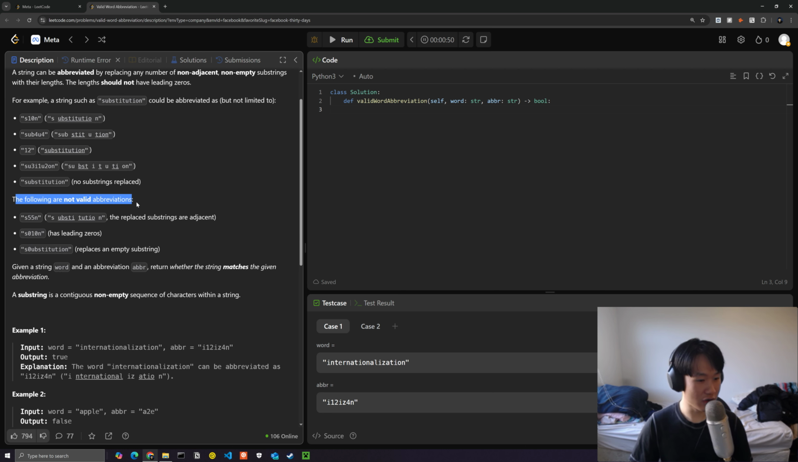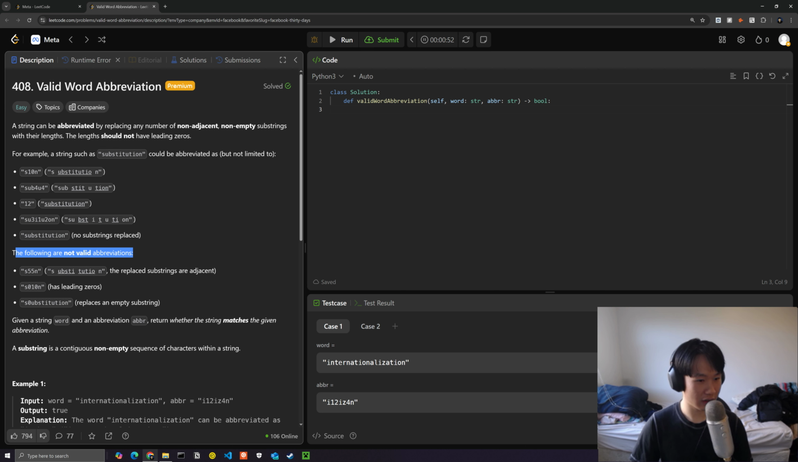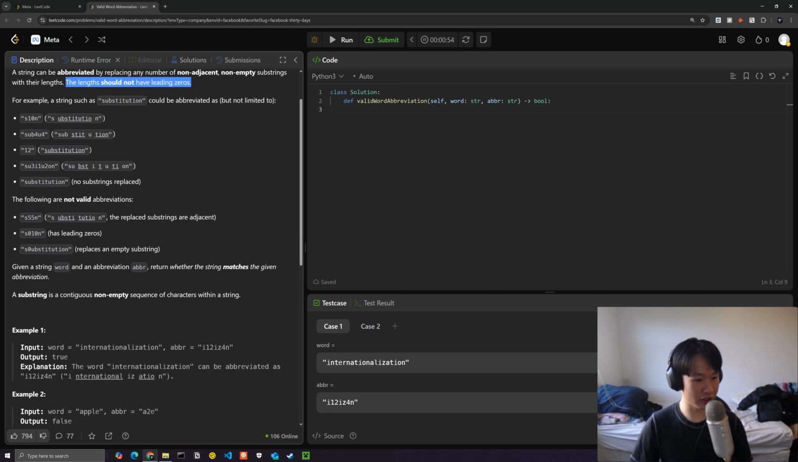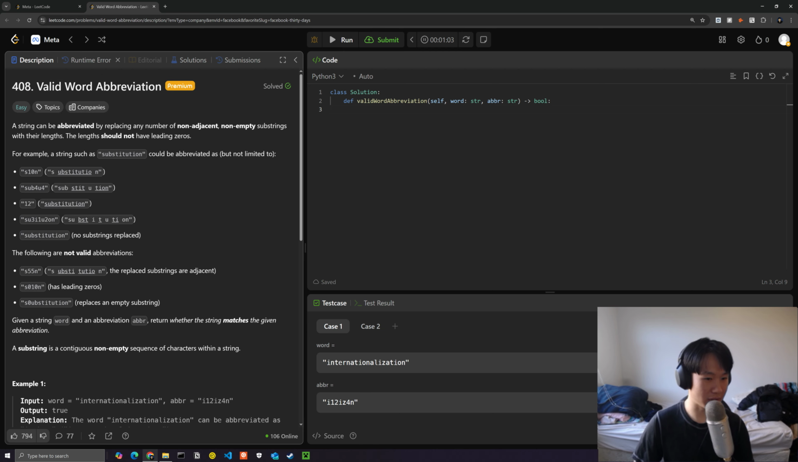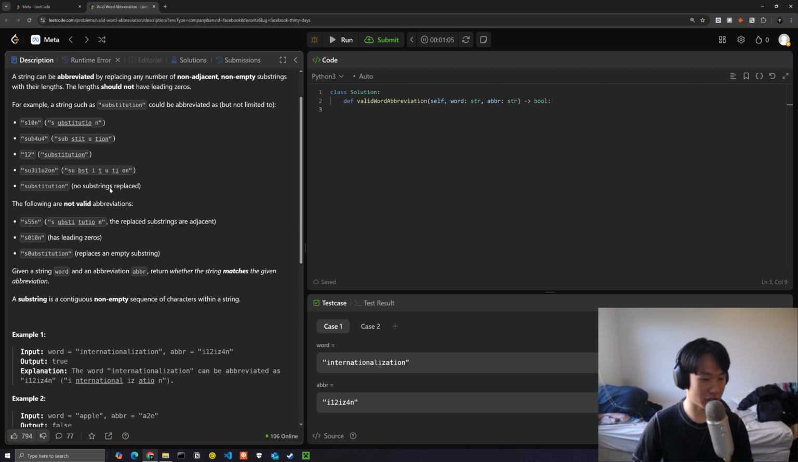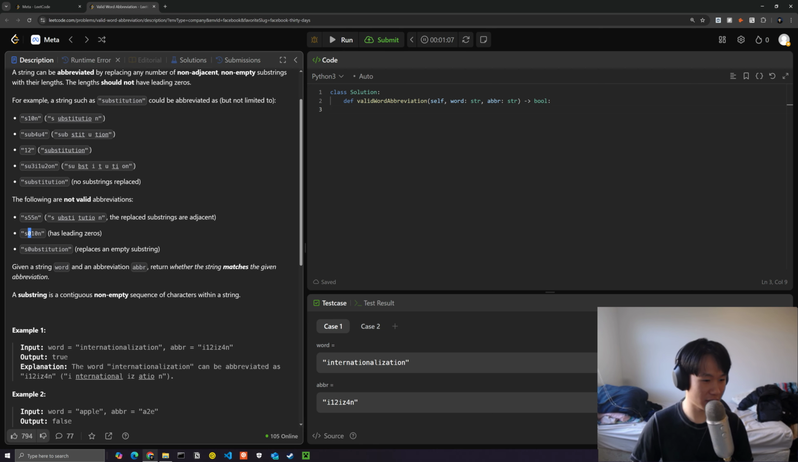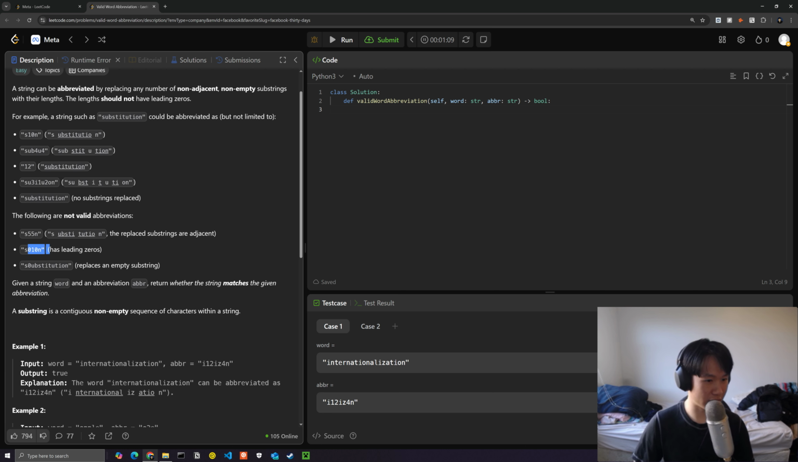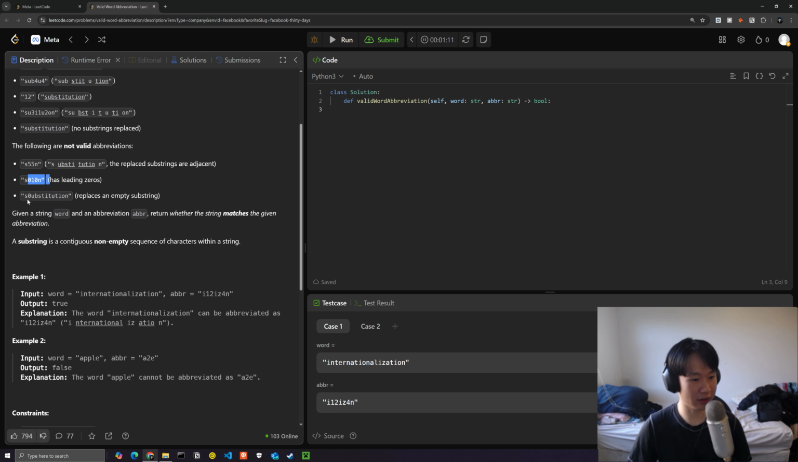And these are not valid abbreviations. Taking a look here, no leading zeros. We want to make sure that the string here, 55, can't work, because it has to be 55 characters, so it has to be numbers which are combined together. Same thing with this, leading zero. That's a non-valid abbreviation, so we want to return false automatically.